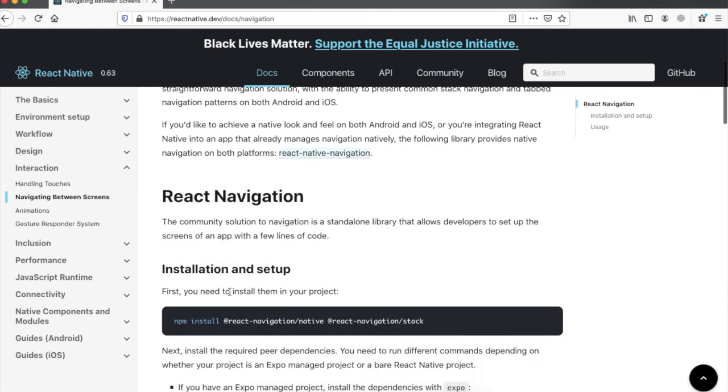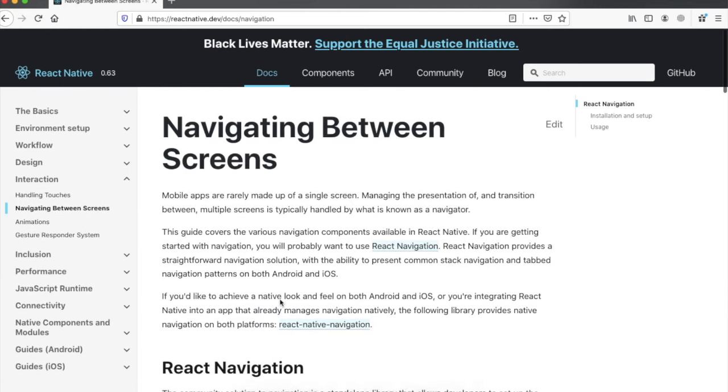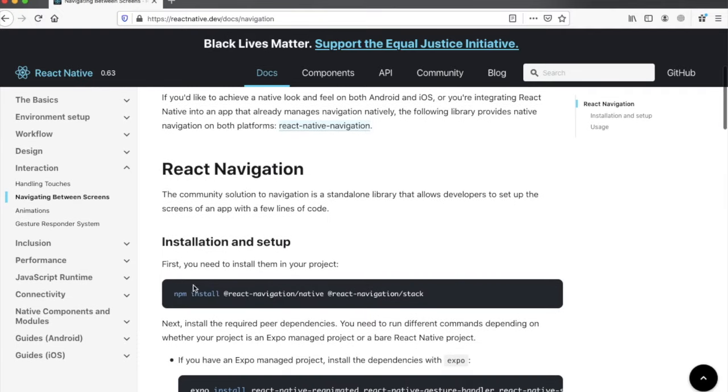Here, if you are integrating for the first time, you will need to go one by one. So I'm going for the installation setup. Here we need to install two npm packages, React Native navigation and stack. First we will install this.